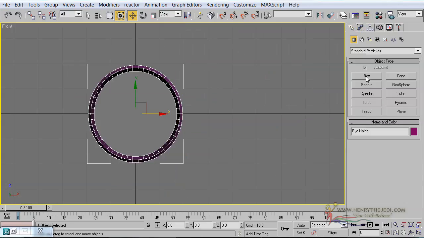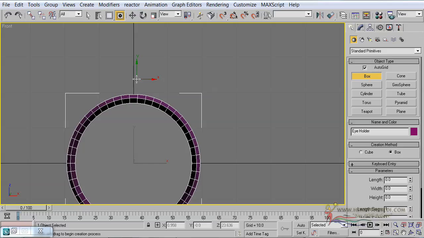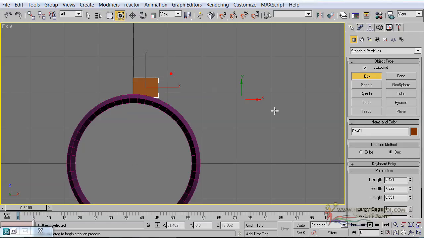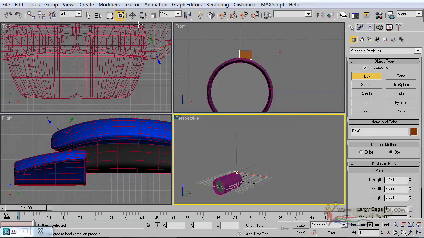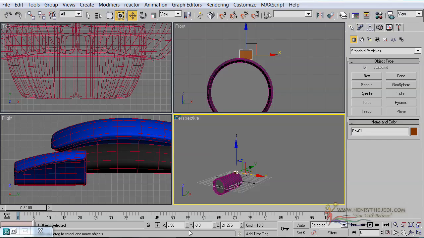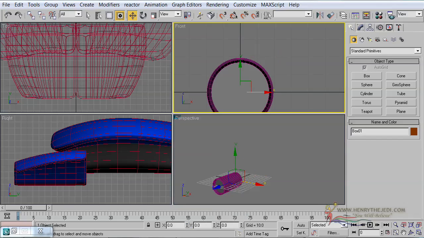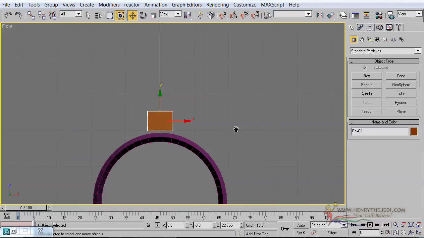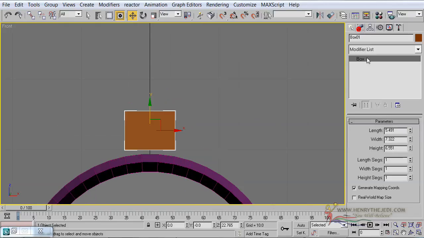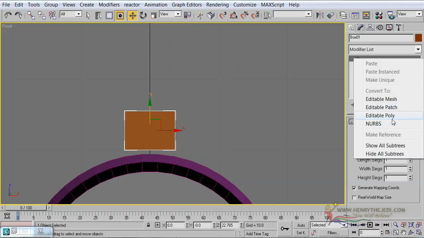Up next, we're going to create a box. Yeah, just a box like that. And then let's select the moving tool again, and of course move it to 0 units on all axes. And now I'm going to press F3 so that we can see through. Now let's move it so that it sits above the ring of the eye. And then let's make our eye an editable polygon.